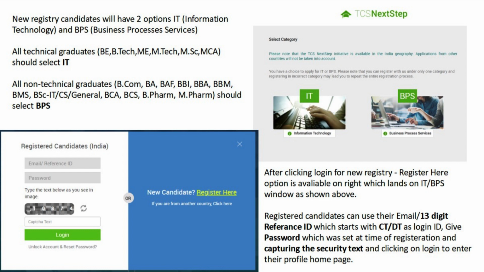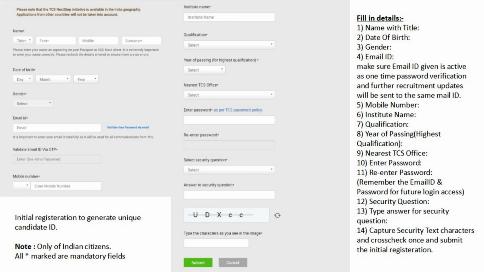Click on login. If you are a new registry, then it will be taking you to this page. Make sure initial registration form appears like this. Only Indian citizen candidates are eligible to fill this application form. I repeat, only Indian citizens are eligible to fill this form.